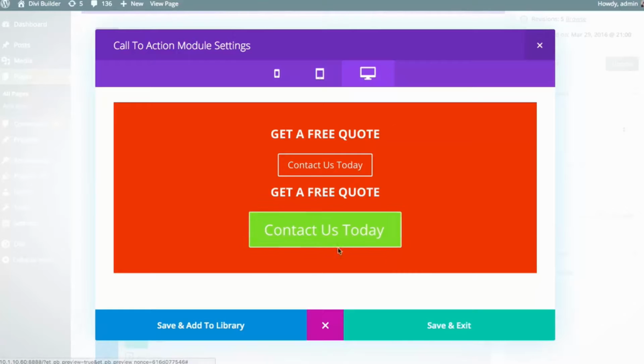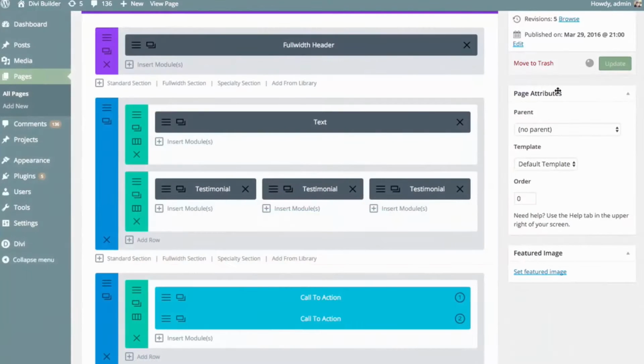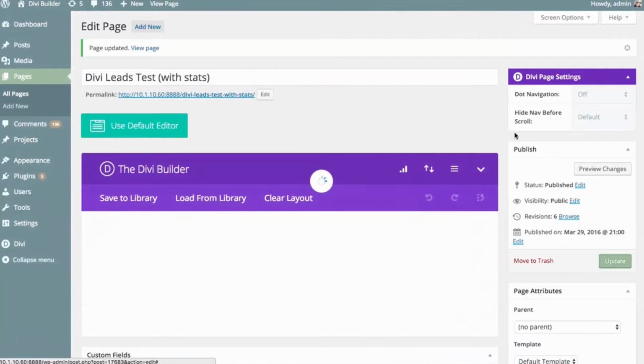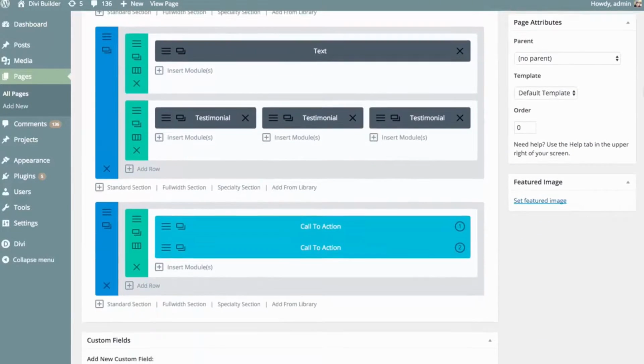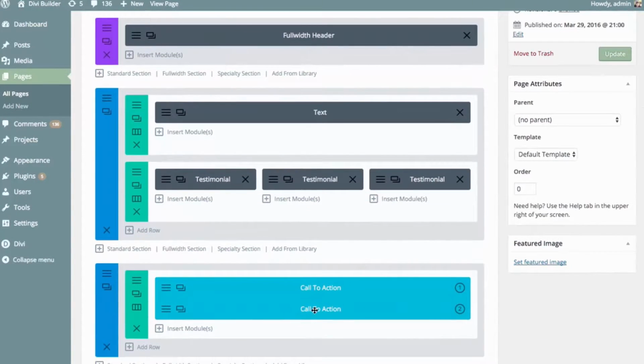So here's another great example of a split test we can do. And in this case, we're not testing the content, we're actually testing different design elements. And so I could save this and update the page, and then now our new test is running. And over time, we'll figure out just how much more effective or less effective this new version of the button is.